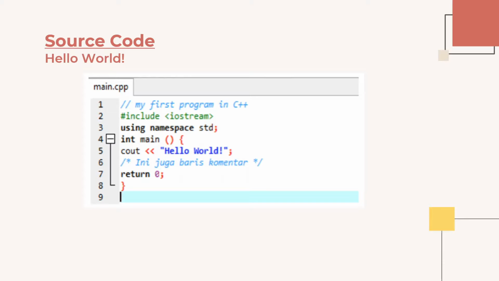The second line is hashtag and then include iostream. It starts with a hashtag, and this line is a preprocessor line. In this case, include iostream is used to include the iostream standard library file, or header file. This file includes the declaration of the basic standard functions in the C++ language, functions that are commonly used by beginner programmers from the iostream library, for example cin, cout, system pause, and so on.